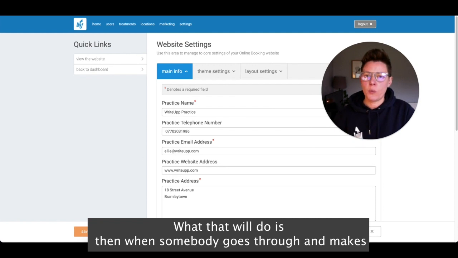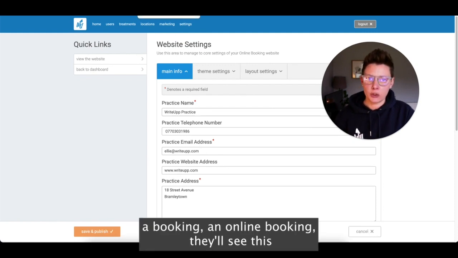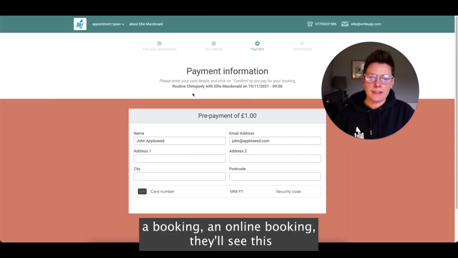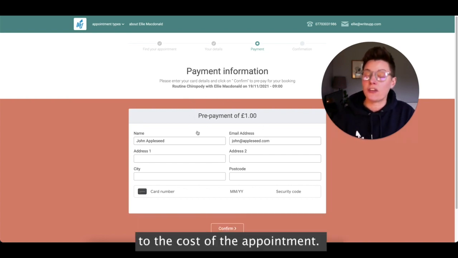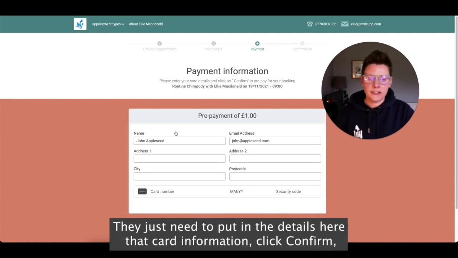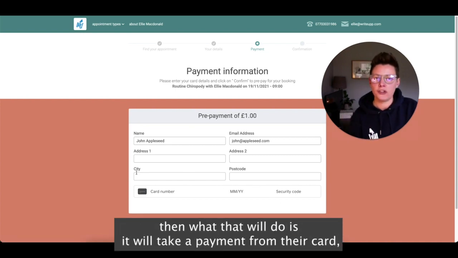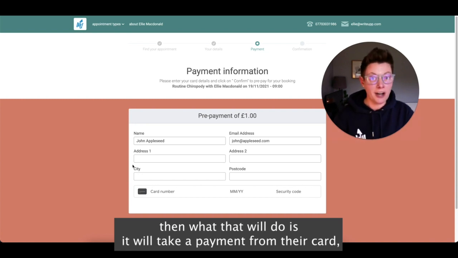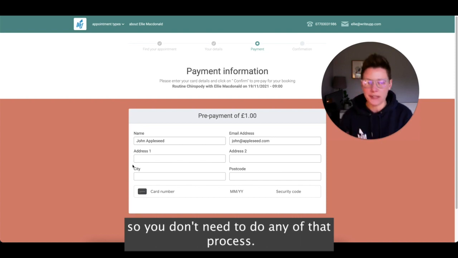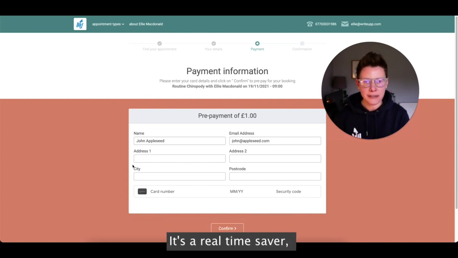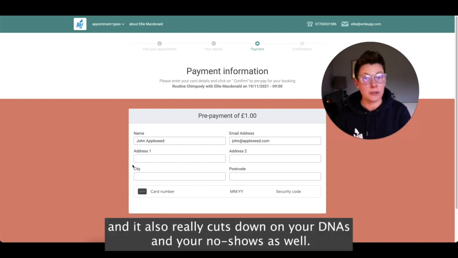What that will do is then when somebody goes through and makes an online booking, they'll see this payment information screen, and they'll have to make a prepayment to the cost of the appointment. They just need to put in their details here, their card information, click confirm. Then what that will do is it will take a payment from their card, create an invoice for you, and mark that invoice as paid in WriteUpp. So you don't need to do any of that process. It's a real time saver, and it also really cuts down on your DNAs and your no-shows as well.